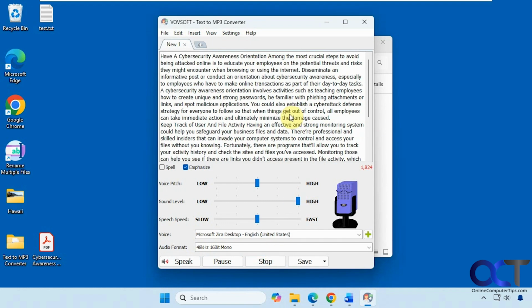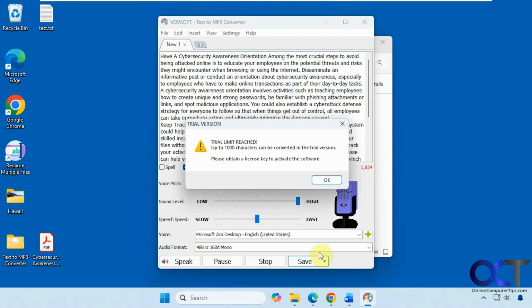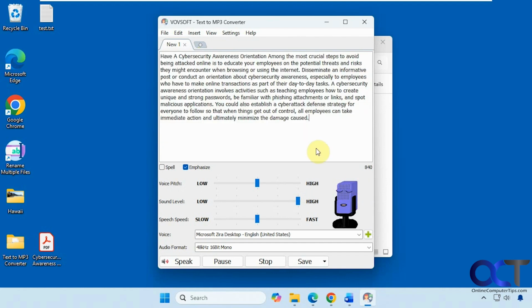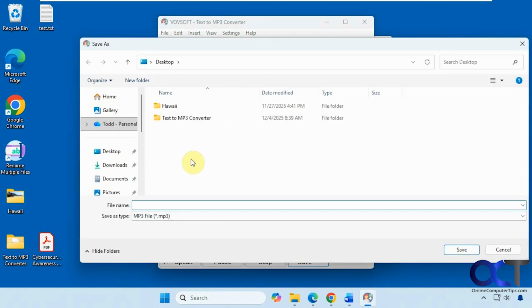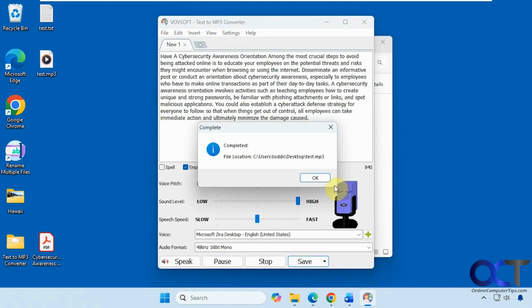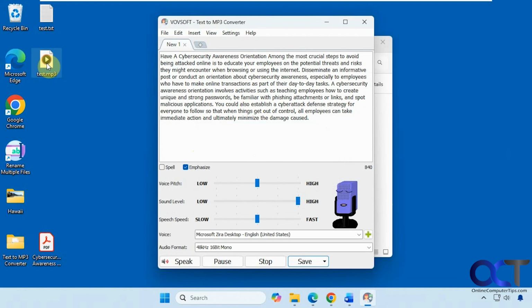All right, so let's say we wanted to save this after we have everything configured with our pitch, our level, our speed, and so on. You have the option to save as MP3 or save as a WAV file. So we'll pick MP3. So you can see here, this is one of the limitations, up to 1,000 characters. So let's remove some of this, for example, here. See if this is enough. Let's call this test. All right, so here's our file.